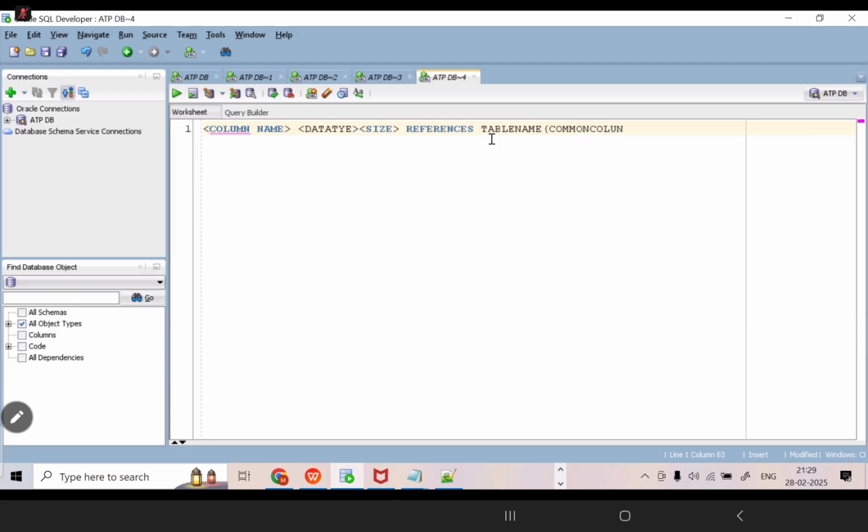Common column name. This is the parent table name here. What is the syntax? This is the syntax we need to apply. Where do we need to define the syntax, parent or child? Child table only. We need to define the foreign key in the child table, not for the parent table.